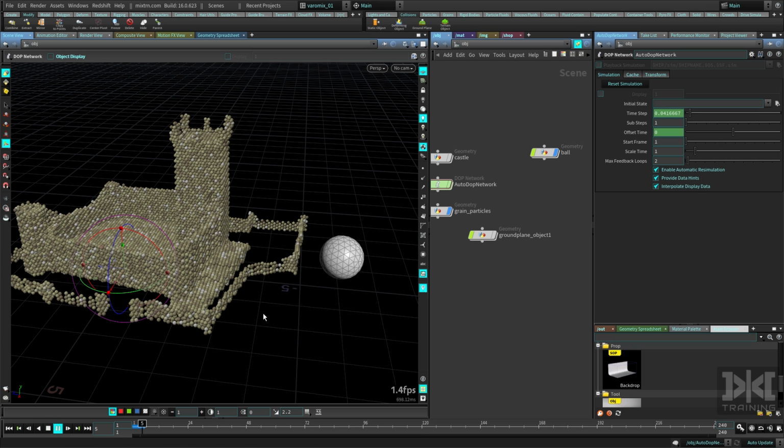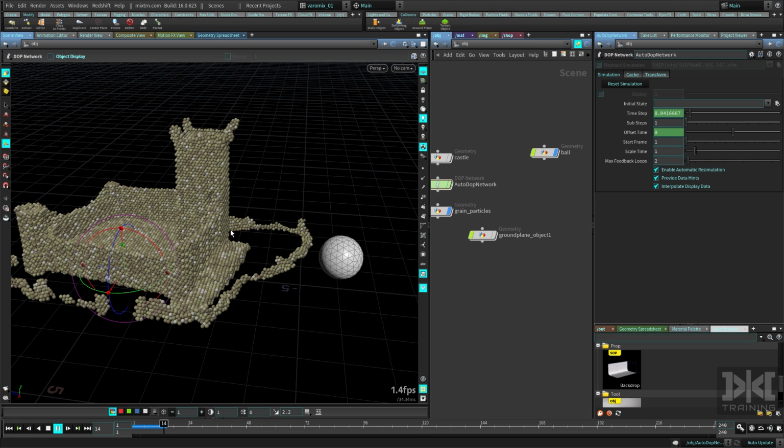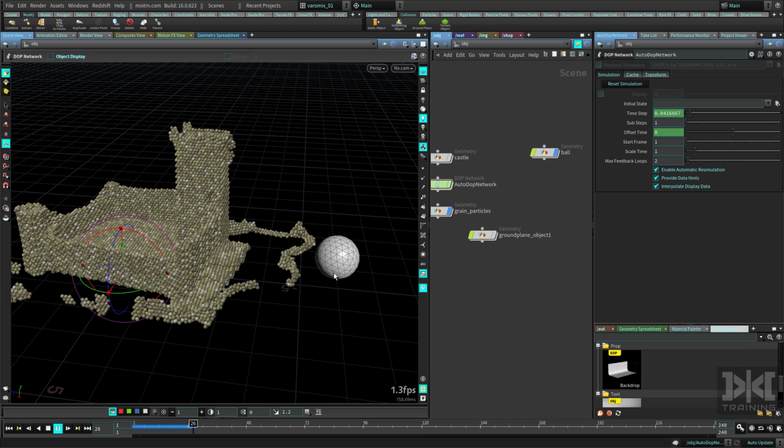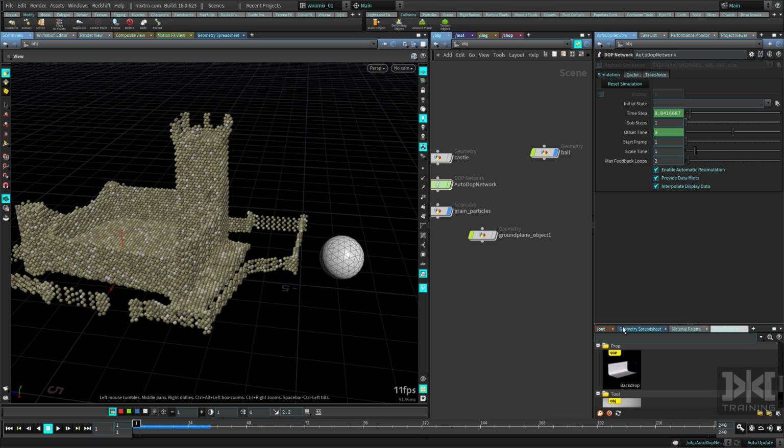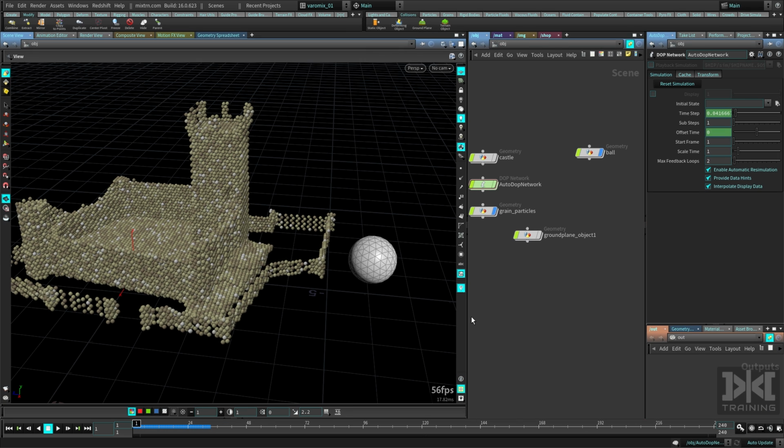And the first thing you see is the castle is just collapsing. It's doing weird stuff. It's kind of wiggling, and that's the effect of being wet sand. It's clumping, but it's kind of trying to fall. The ball is just there. It's kind of moving a little bit because it's not perfect. So let's go and do a few things.